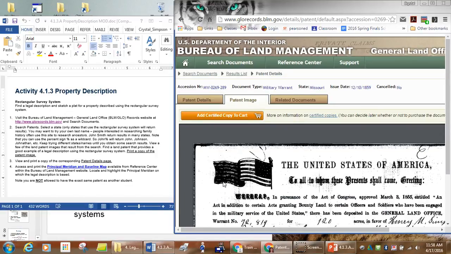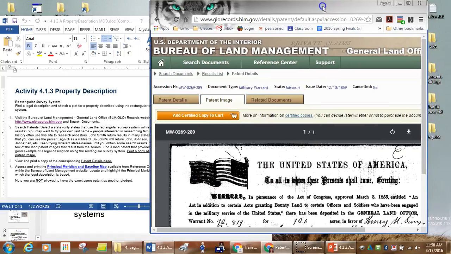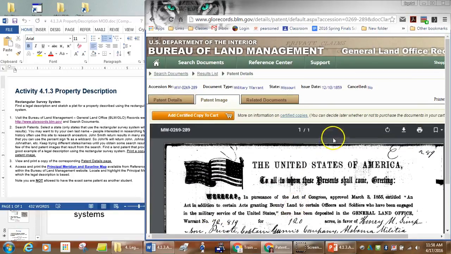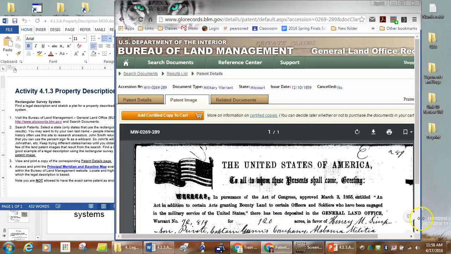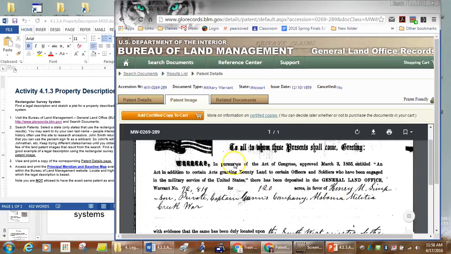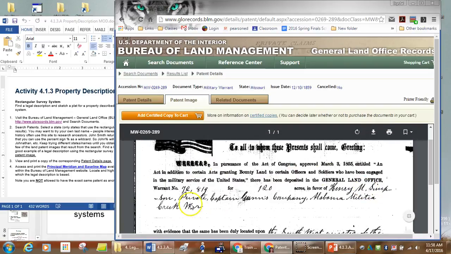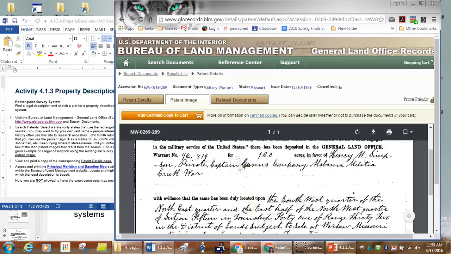Here is actually a copy of the certificate. If you look at this and you read through these carefully, and if you're at all interested in history, these will become pretty interesting. Here, in pursuance of the Act of Congress on this day, 1855, an act in addition to certain acts granting bounty land to officers and soldiers. So this was something granted to a soldier. Henry M. Simpson, private, Captain Guns' Company, Alabama Militia, Creek War, maybe.